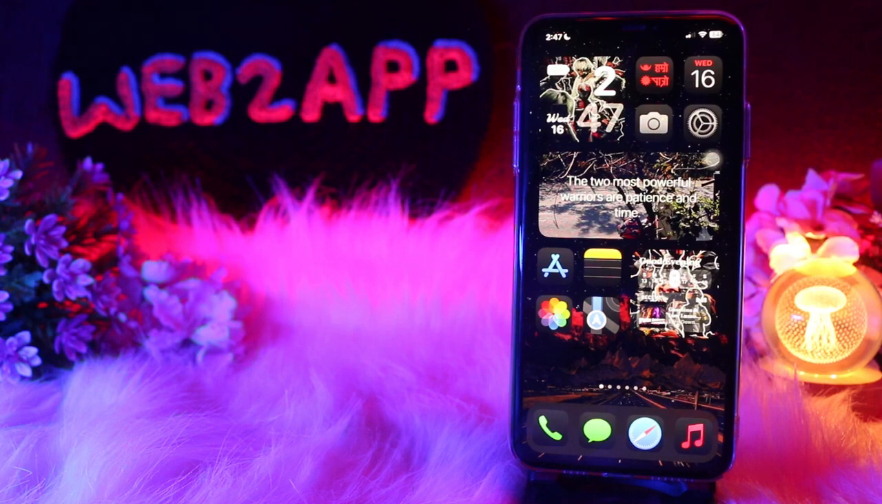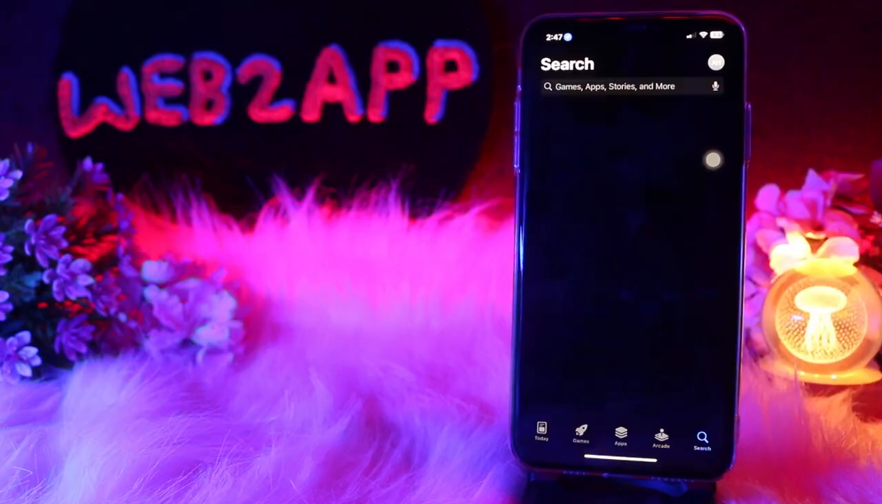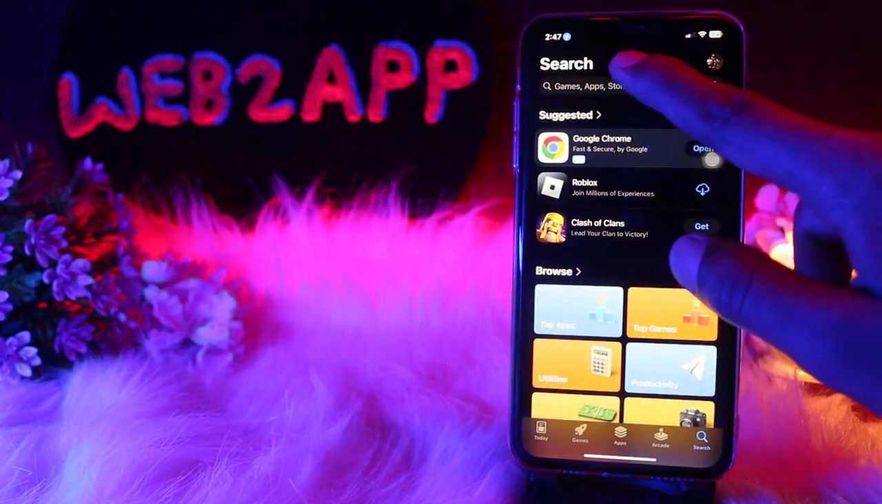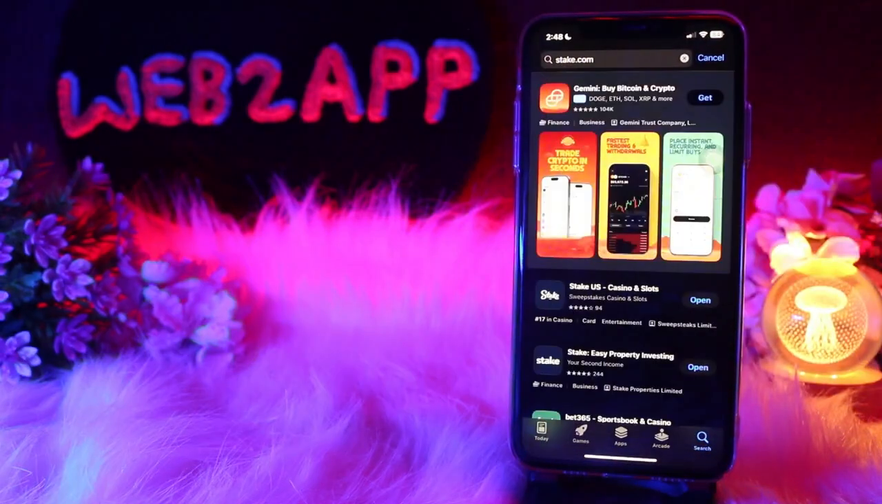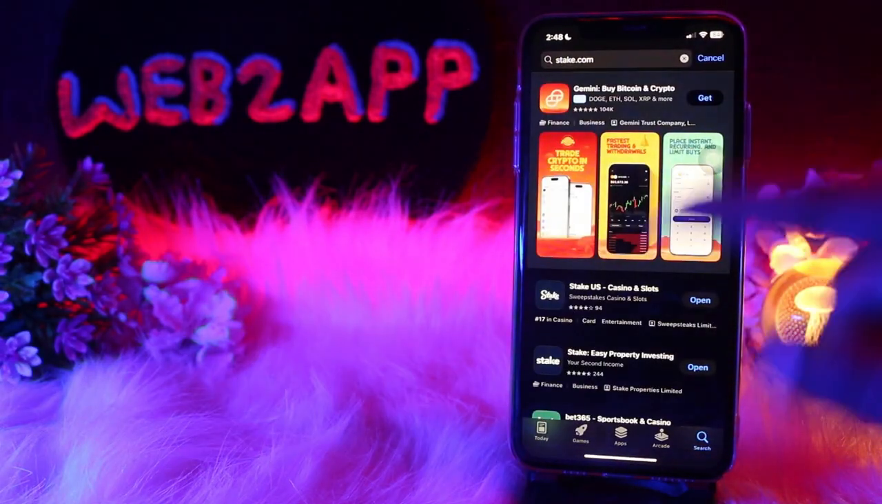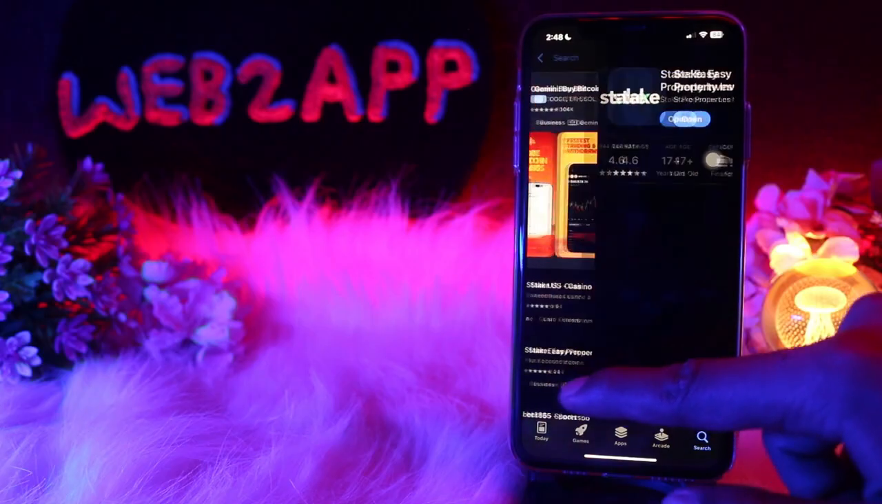Then, in order to use it, what you need to do first is head over and open up your app store. Then once you're inside here, on the search bar, simply type in stake.com. Then look for an app icon like this on your search list, and then simply tap on the app.